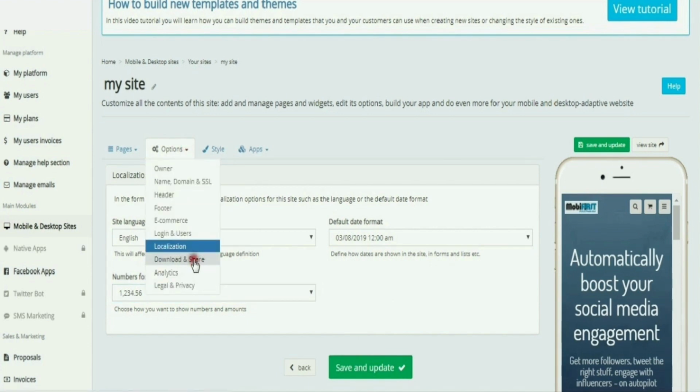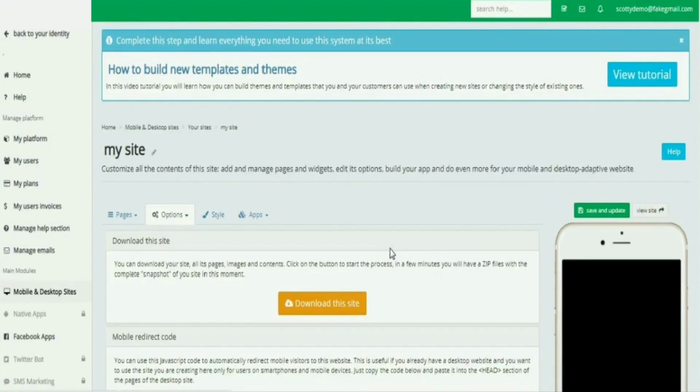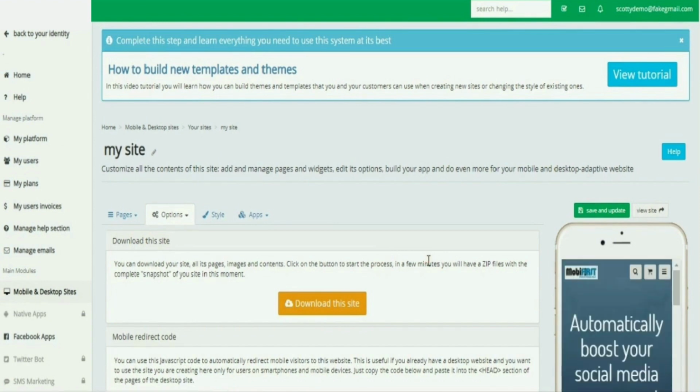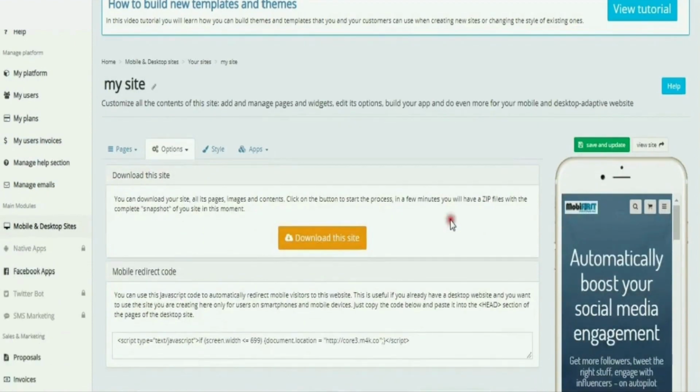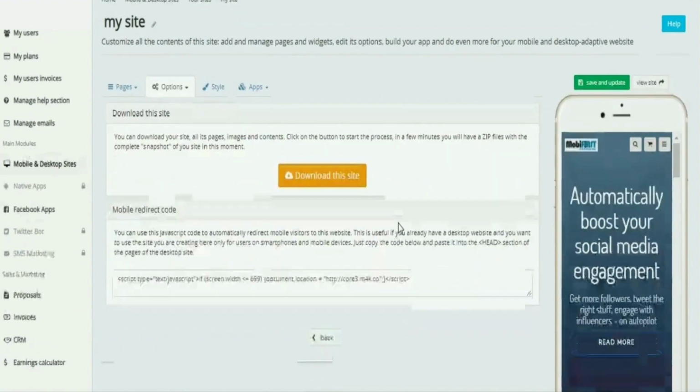Next one, download and share. If you built the site and now you want to give it to somebody and they want to put it on their own system, you're just going to download this site and share it with them. You can download your site, all its pages, images, and content. Click on the button to start the process. In a few minutes, you have a zip file with the complete snapshot of the site at this moment. Then you can just send it to that person, and now that person has the site, they control it, and they will update it and do whatever they want with that site.